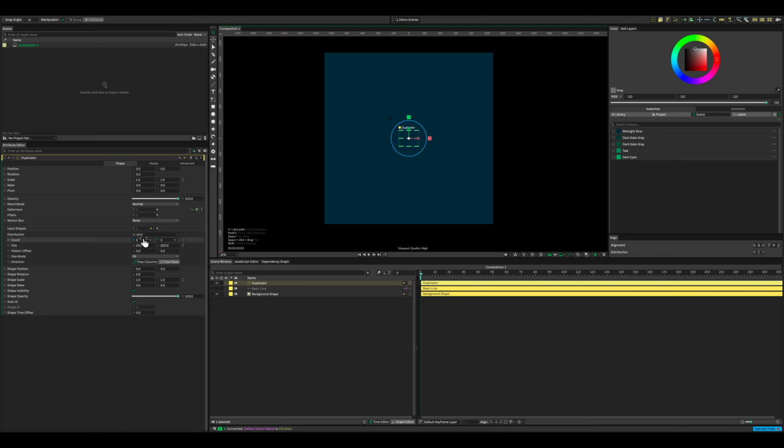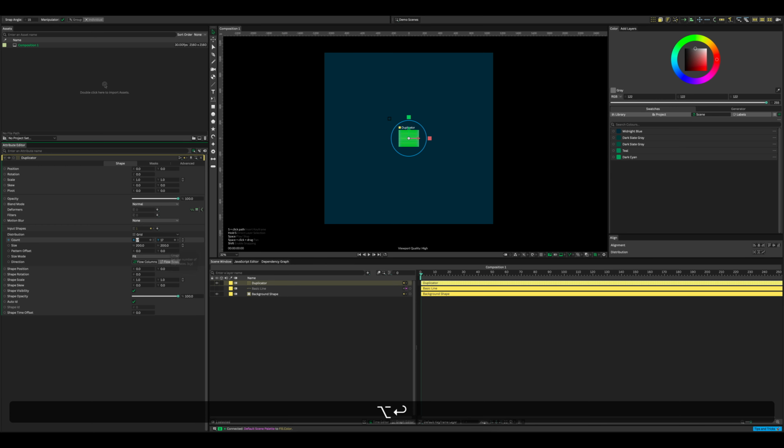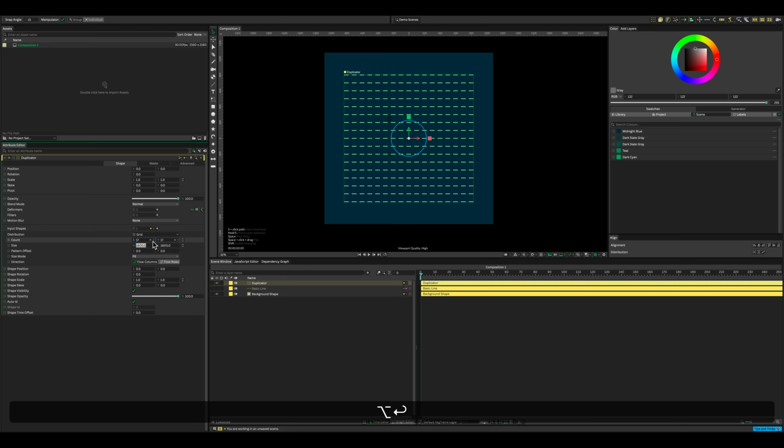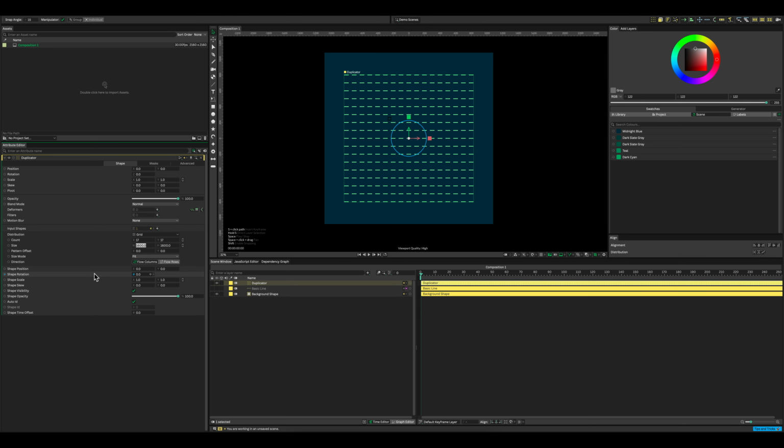On the duplicator, we'll have a count of 17 by 17. The size 1600 by 1600. On the shape rotation, right click and add a noise.